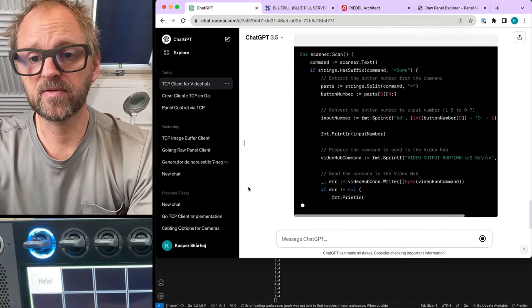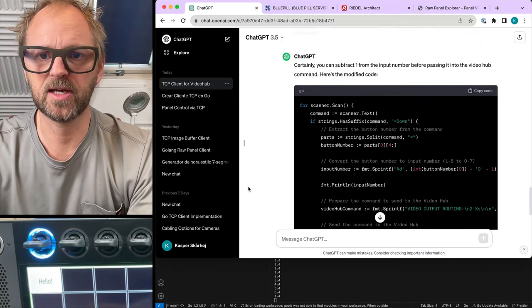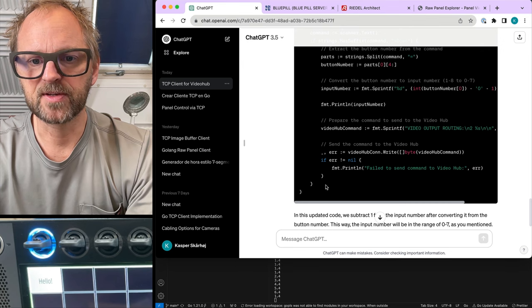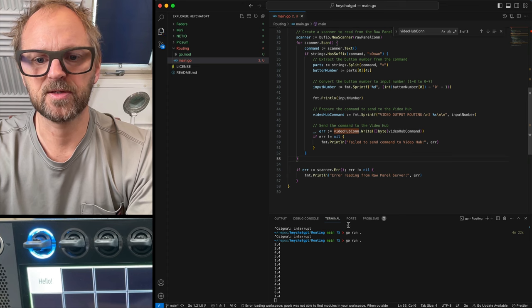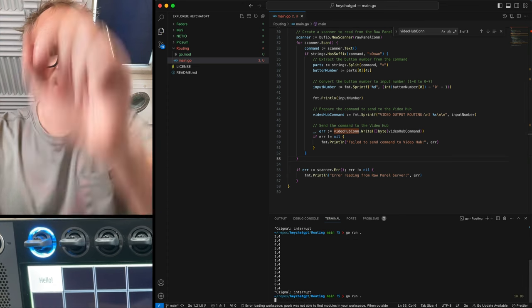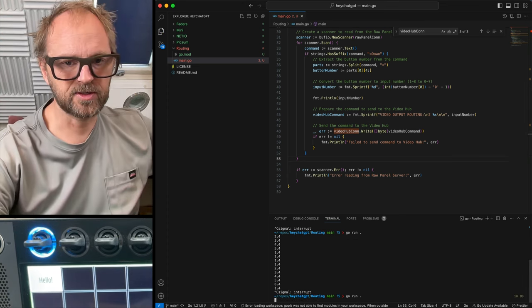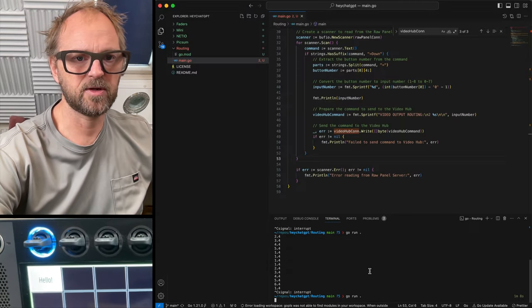Oh, I'm sorry for the oversight. Certainly, you can subtract one. So now it is helping us doing this, and it is quite likely that it will work. So I'll just paste that in. Run it again, and let's just see if the video hub is correctly routed.